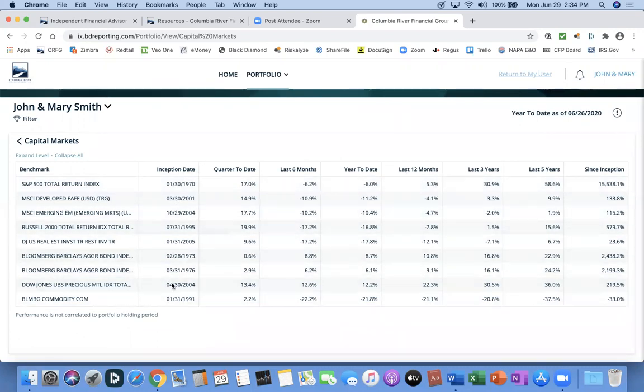And so when you click into this, it gives you, probably not super helpful to see, inception to date performance of these indices. As you can see, very enormous amounts of gains in these portfolio holdings because they've been held since 1970. But then you can look and see how they performed quarter to date, over the last 6 months, year to date, the last 12 months, last 3 years, 5 years, etc.